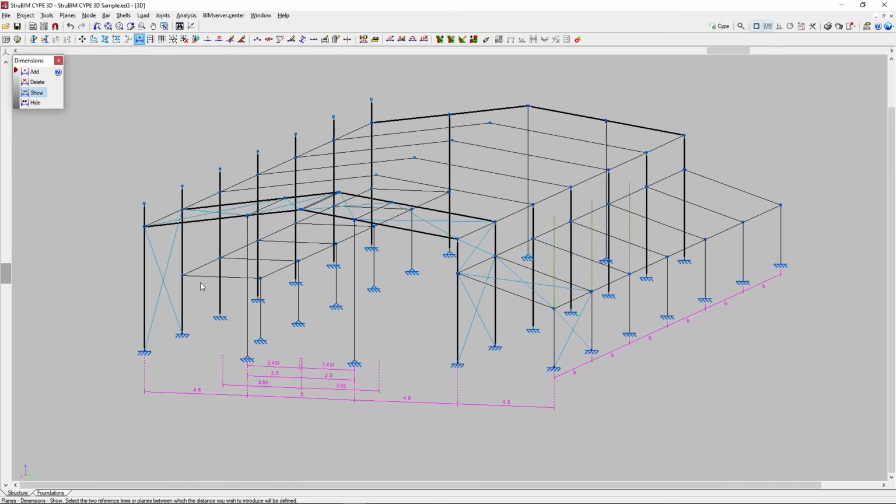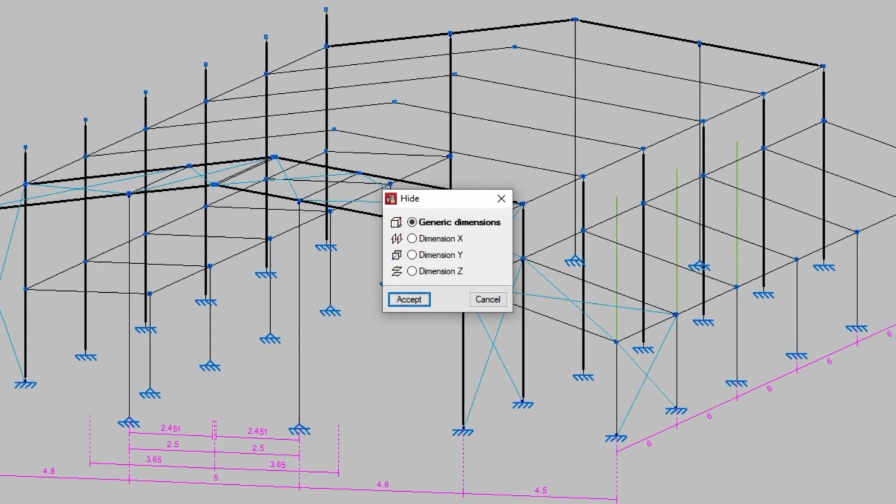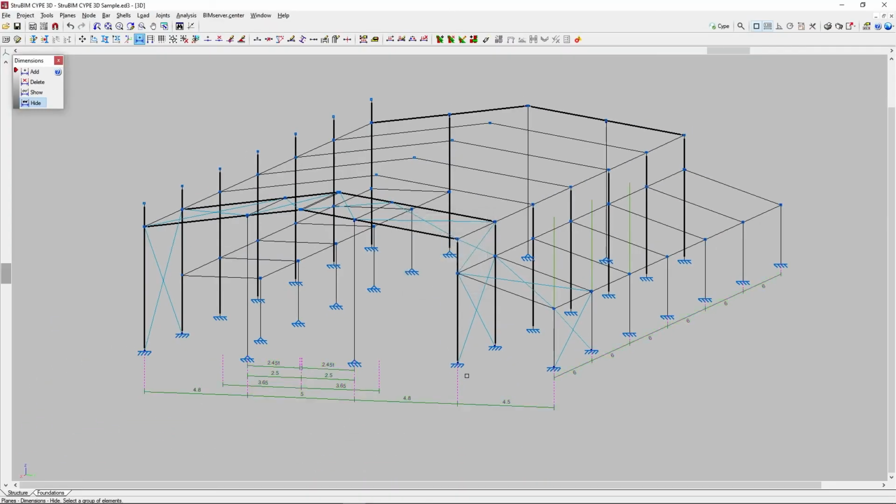Finally, we click on Hide to make the dimensions only disappear in the planes. In the pop-up window, we select the type of dimensions to be hidden and click Accept. We select them one by one with the left mouse button or use the crossing method. We right-click to confirm. In this case, the dimension will not be deleted from the model.